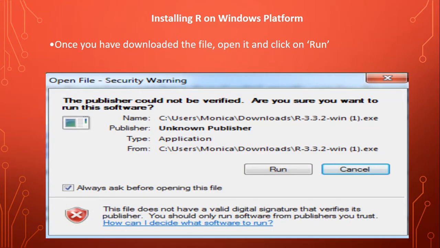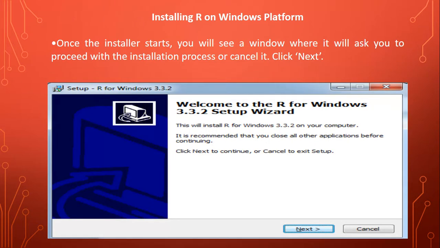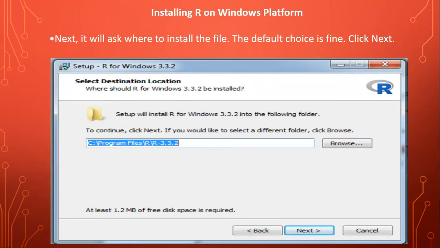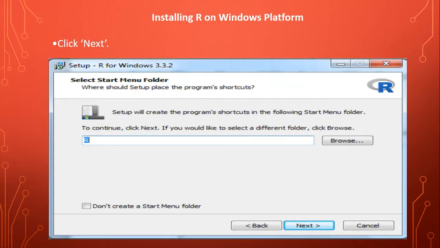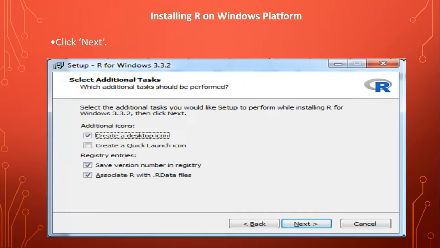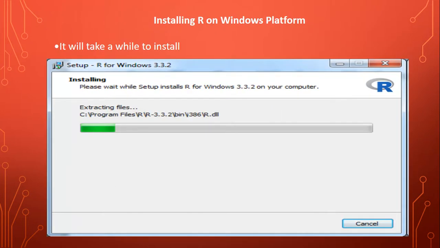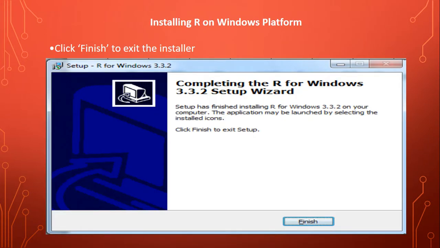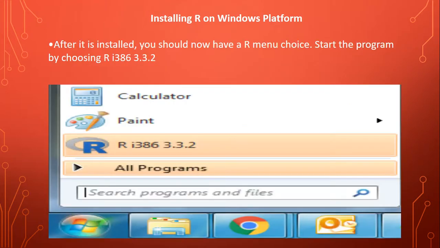Once you have downloaded the file, you have to click run, and then once the installer starts, a pop-up window will be there on your screen which shows welcome to the R for Windows 3.3.2 setup wizard. You have to click next, then again next. As you can see, you have to click next. You can see the files are extracting, and then finally the installation is complete. Then you have to click finish.